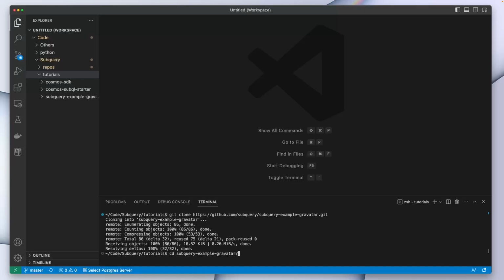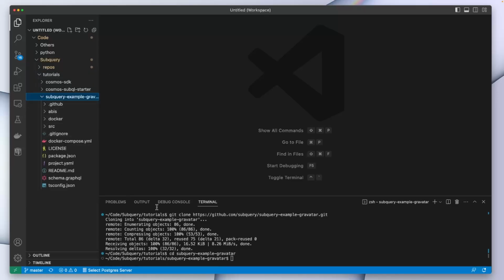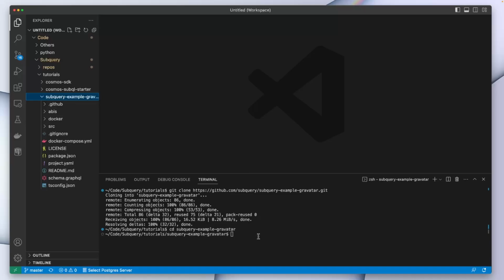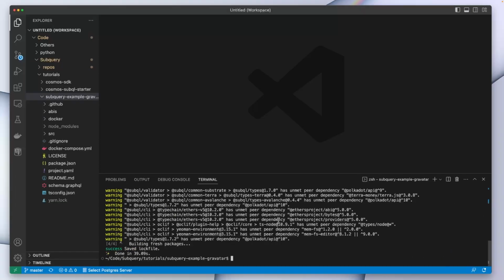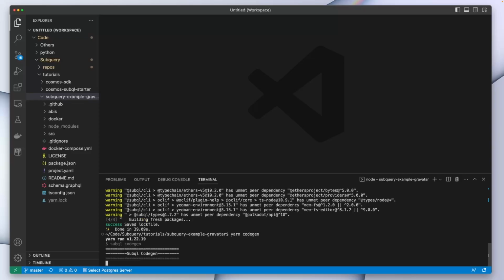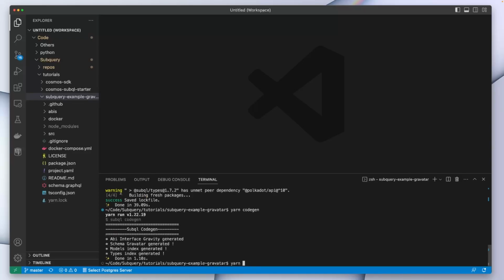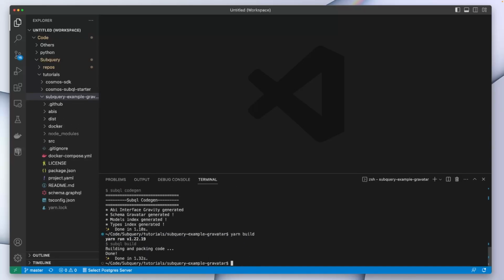Let's then cd into this repository, and the very first step, as always, is to run yarn install. Next, let's run yarn codegen, and then I'll build the project, and then I'll go ahead and run docker. Now just note, you could actually run yarn dev to do all these three commands in one go.